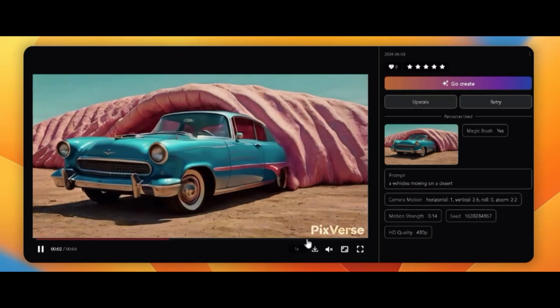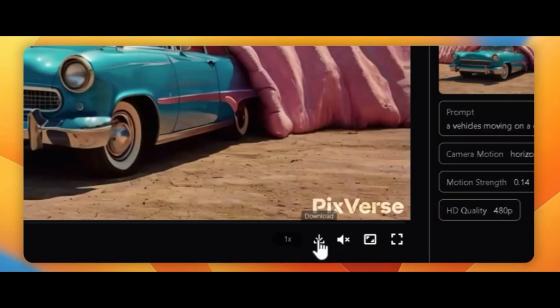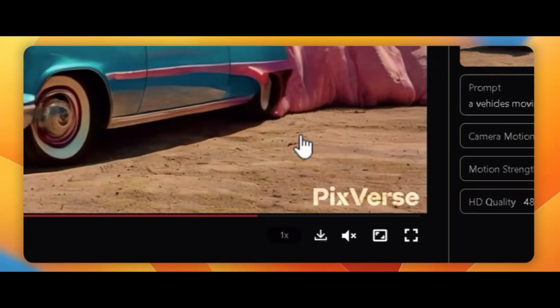If you want to download this one, you can just come to this section and download it with one click of a button, and we download it within a few seconds.